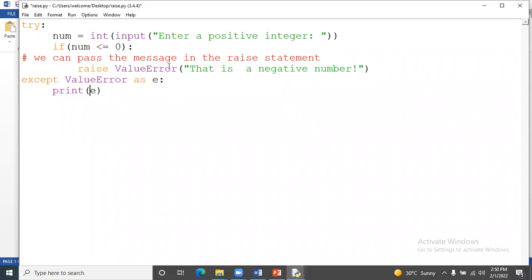So right now this object, the ValueError class, has what value? That is a negative number, like that a value we are raising. So now this object E will be referring to which message? This particular message only it will be referring. So that value we will get there.